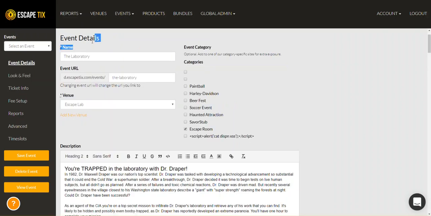All right, so as we dig into it, at the top, we've got our event details. So these are things like name. Hopefully you have that one down. So this would be the name of your room. The event URL, don't worry about this too much. We will auto-create your first event URL after you save it the first time. But you can customize that.